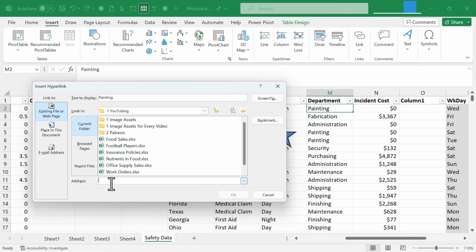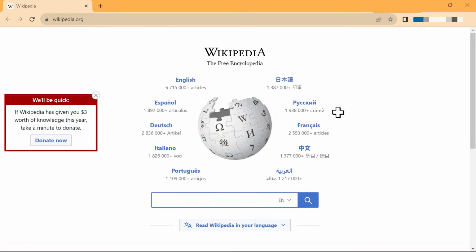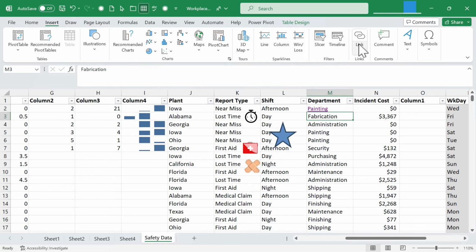For example, I could put in http://www.wikipedia.org, click OK. So that's the official web address for Wikipedia. And now this is a hyperlink. If people click on the word painting, it opens up the web browser for the computer and takes you to Wikipedia. So that's a nice option to be able to create hyperlinks to web pages.